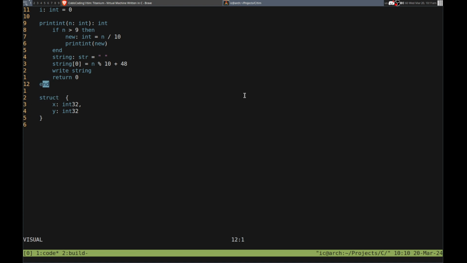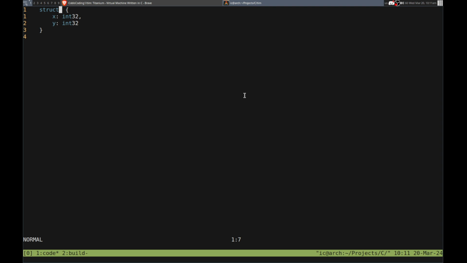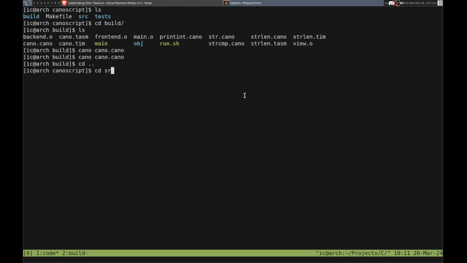So struct. I'm going to get rid of all this stuff up here. Struct and the name, and then we have curly braces. We need to add those to the lexer because we don't have them yet. Then it's basically just a variable declaration. I'm not going to have default values, not yet at least. So comma separated, and you can have the leading comma. We can already lex most of it. We just need to add the braces and the struct keyword. So let's try to do that.